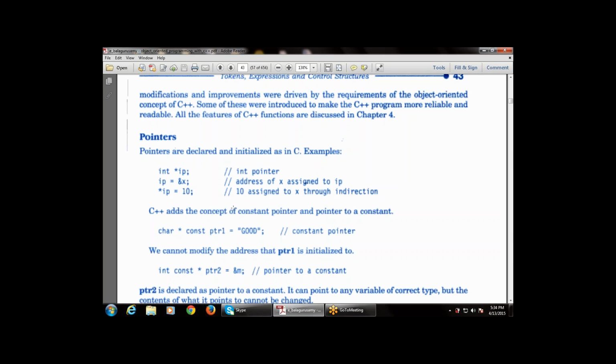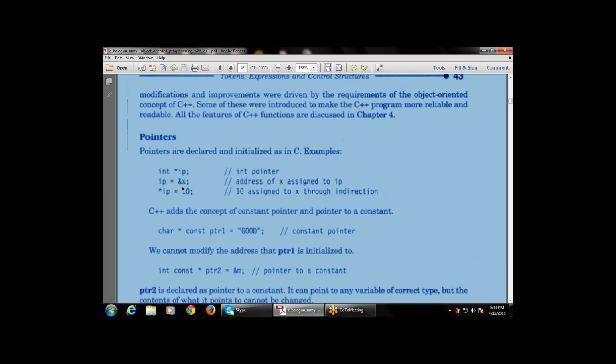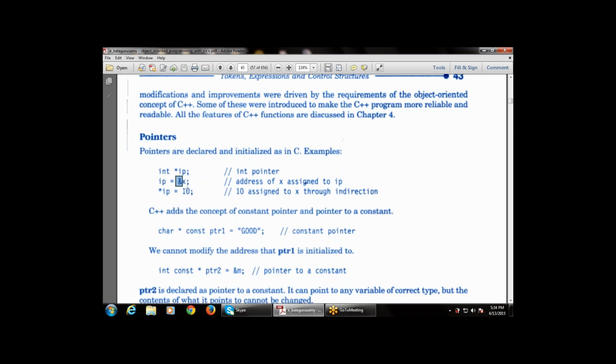Example, first of all there is int *ip. So ip is a pointer variable because the star is used. ip is a pointer variable that points to the int data type. Then ip = &x. So this is the pointer declaration, where ip is a pointer variable. Then ip = &x, that is, the address of x is assigned to ip. The address of x is given to ip because the ampersand is used in front of x.